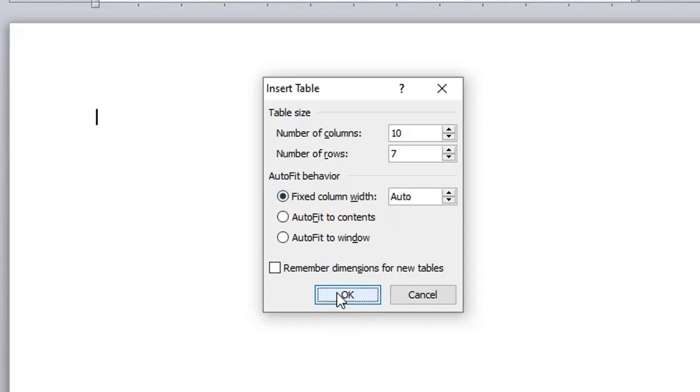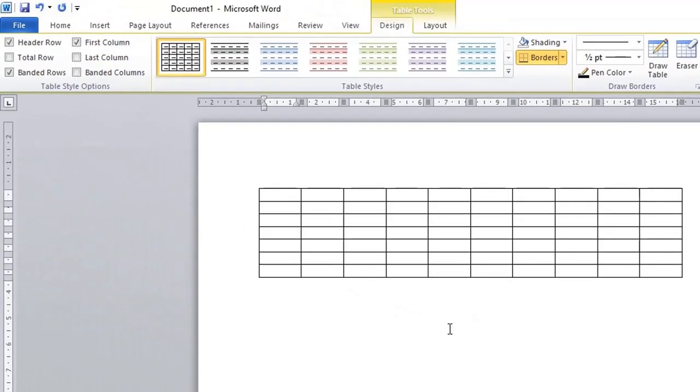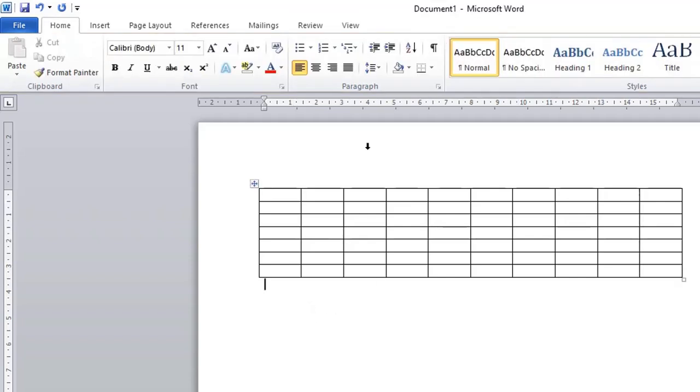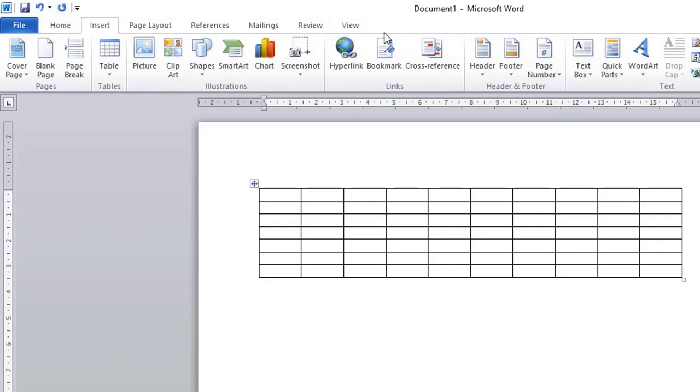As soon as you insert the table, you can see 10 columns and 7 rows. You're also going to see two tabs, the Design tab and the Layout tab. When I click outside the table, those two tabs are not there. So always remember, whenever you insert something from the Insert tab, you'll get extra tabs where you can modify or format your work. Right now I have to format the table.